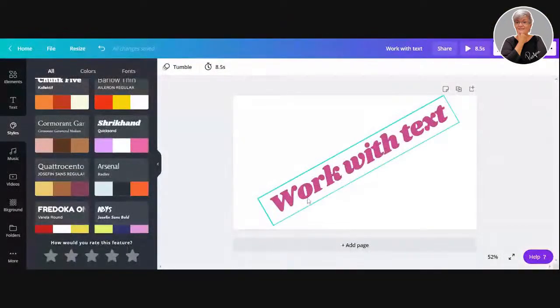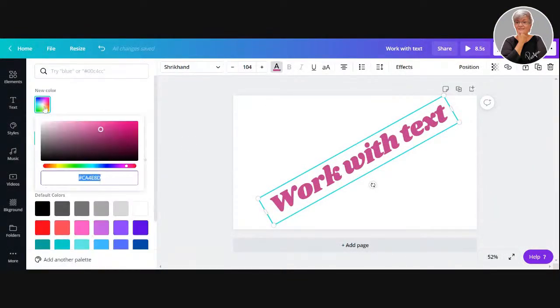So that's why I recommend that if you find a color that you like, that you most definitely go in and double click on the color here, go to new color, and there you find the information. Write this down if this is a color that you want to save and you don't have the paid version. If you have the paid version, you can save it in your brand kit. So I hope that helped you.